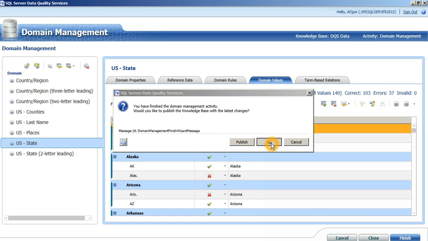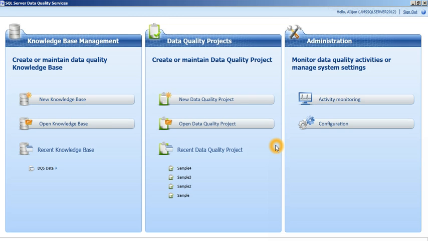And no, we don't want to save any changes here, so we'll just wait for that to finish. Okay, so it's gone ahead and taken us back to the main screen here, and we'll actually go ahead and begin to work with a data quality project.